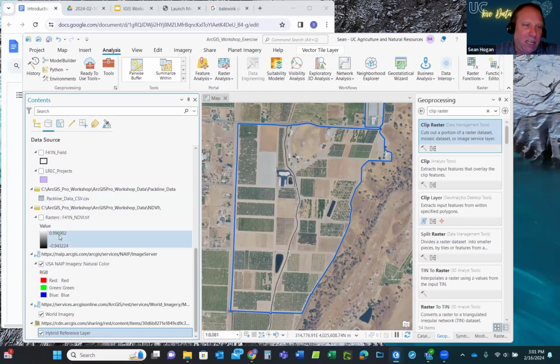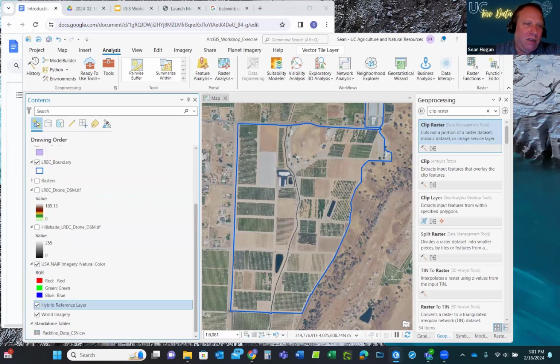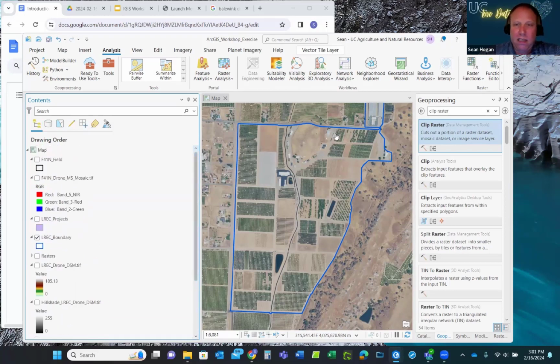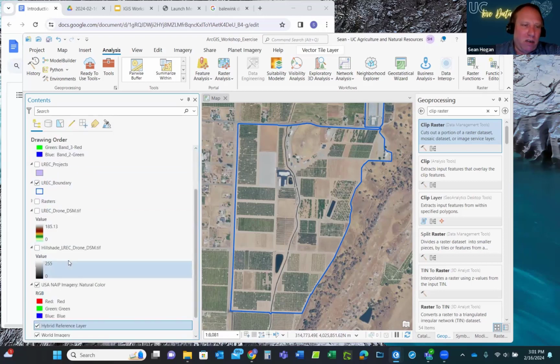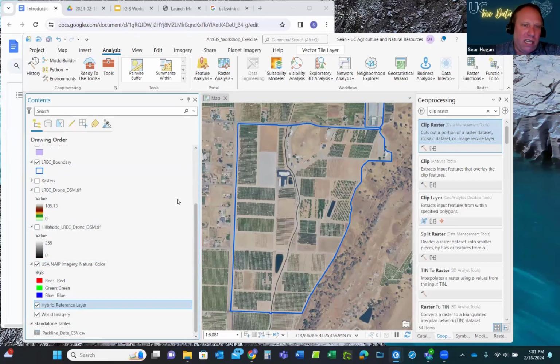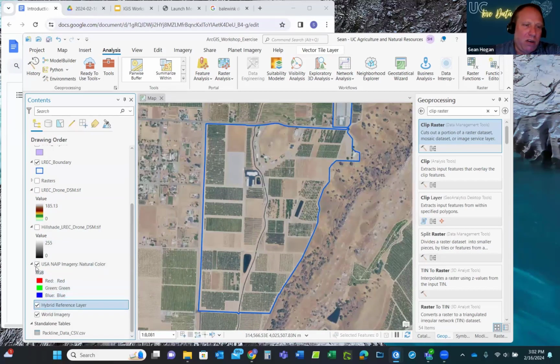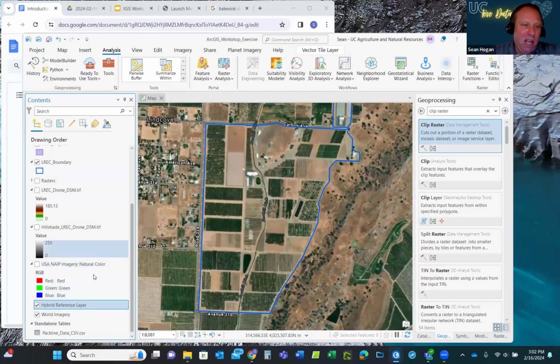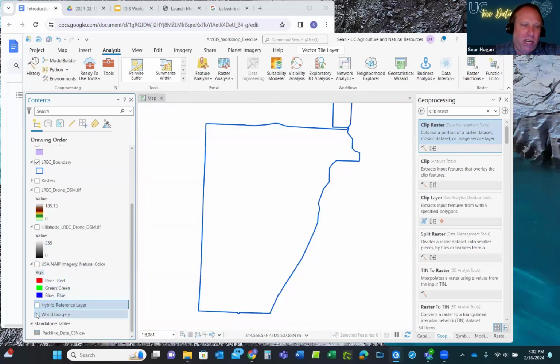But see, now I'm listing my data source. I'm going to switch back to list by order because this is a lot easier to understand. I just wanted to bring that in there for reference. So let's go down to the bottom of your contents. I'm going to squish this down so it's not overwhelming in the pane. I'm going to turn off my NAIP imagery, my hybrid reference layer, and my world imagery for now. I don't need either of those really up.